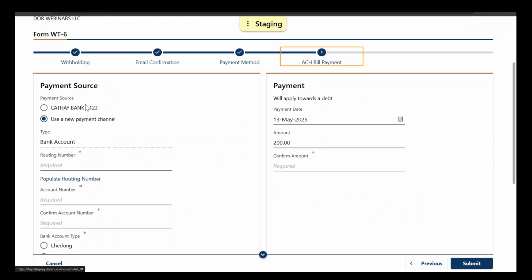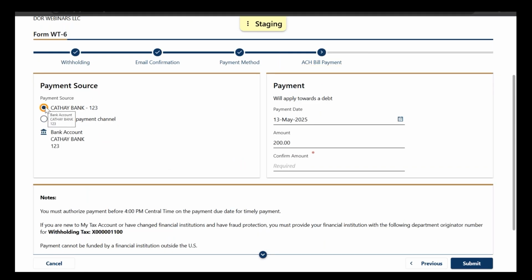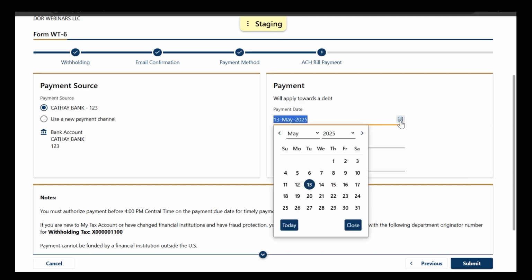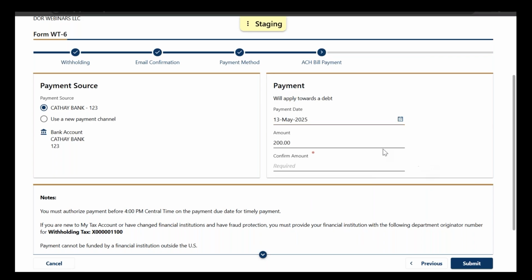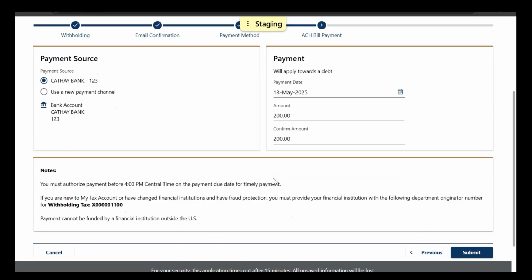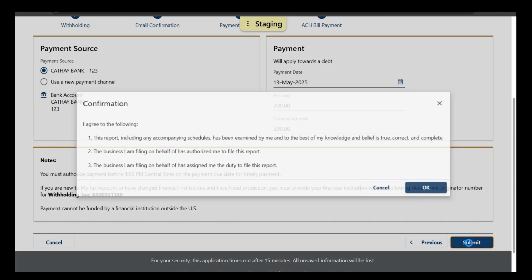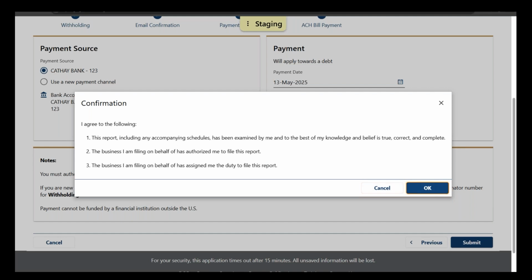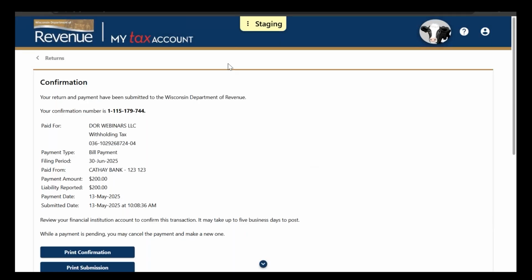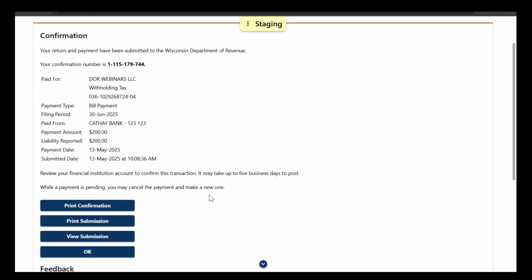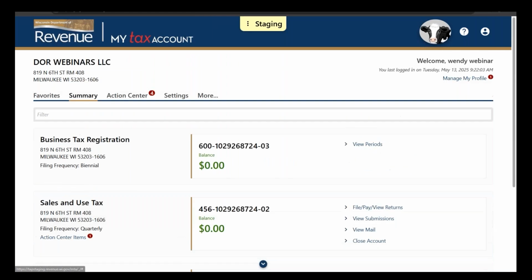For payment, we'll actually use the saved payment source from paying the sales and use tax. If you want, you can choose a payment date in the future, but for our example, we're just going to choose today's date. You'll want to confirm the amount and hit Submit. You'll always have to agree to the attestation to move forward. Now, this is our confirmation page. Notice how this is different from filing and paying sales and use tax. For withholding tax, we have a single confirmation number for filing and making the payment. We'll click OK and we'll return to our home page.